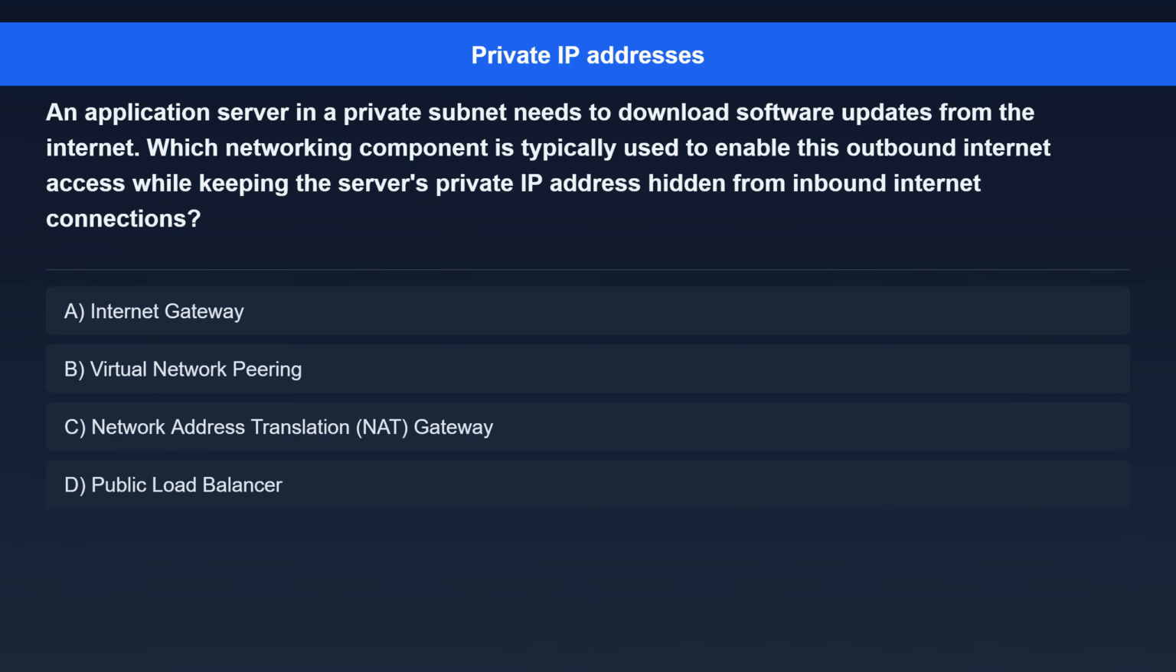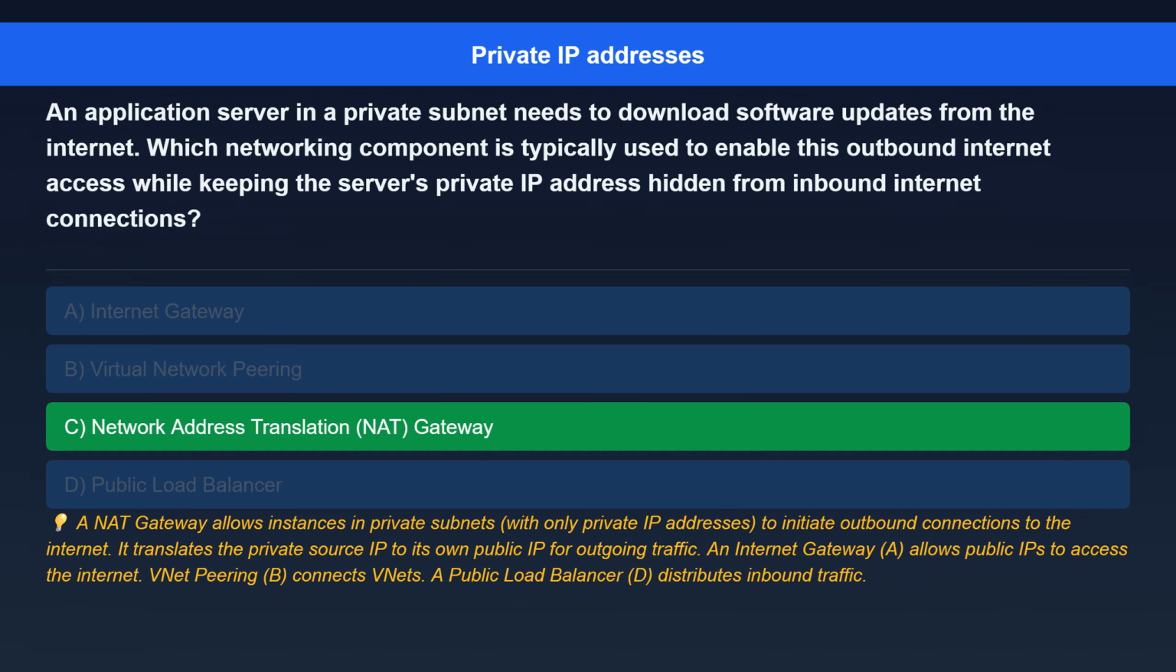Question 3. An application server in a private subnet needs to download software updates from the internet. Which networking component is typically used to enable this outbound internet access while keeping the server's private IP address hidden from inbound internet connections? Option A, Internet Gateway. Option B, Virtual Network Peering. Option C, Network Address Translation, NAT, Gateway. Option D, Public Load Balancer. The correct answer is Network Address Translation, NAT, Gateway.